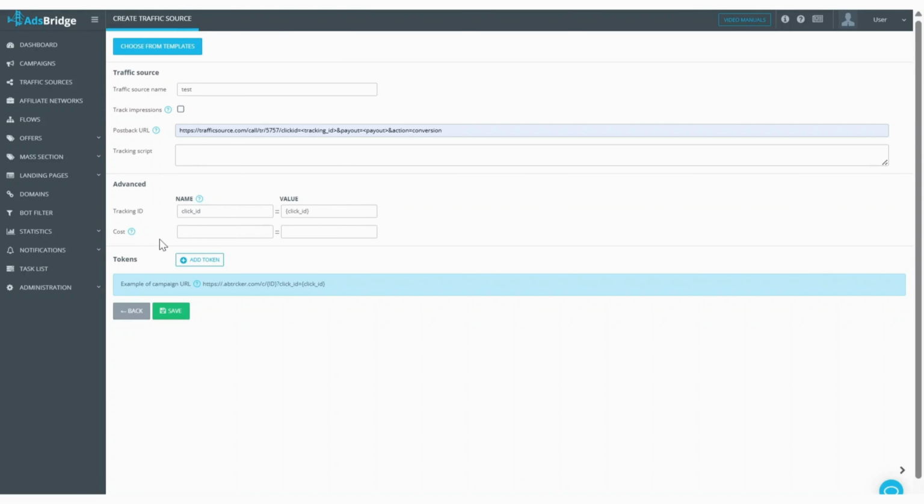Next is the cost field. This parameter allows you to receive the dynamic cost value of each click and use it for cost calculations. For example, as the name we specify cost, and as the value, cost in curly brackets. Please note that not all sources support cost transfer, and using this feature is not mandatory.